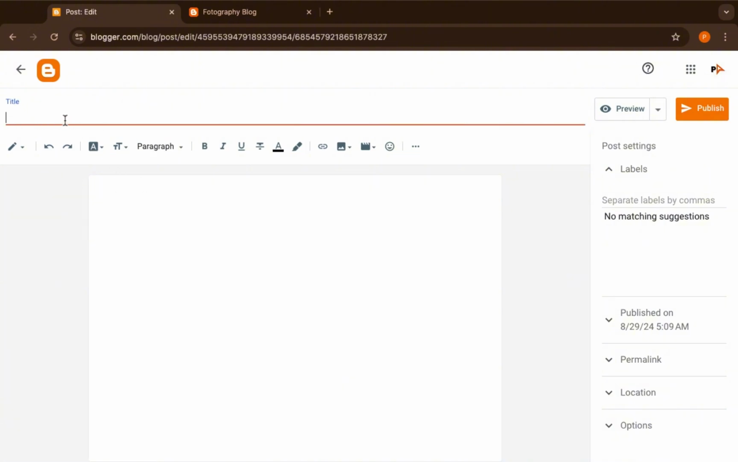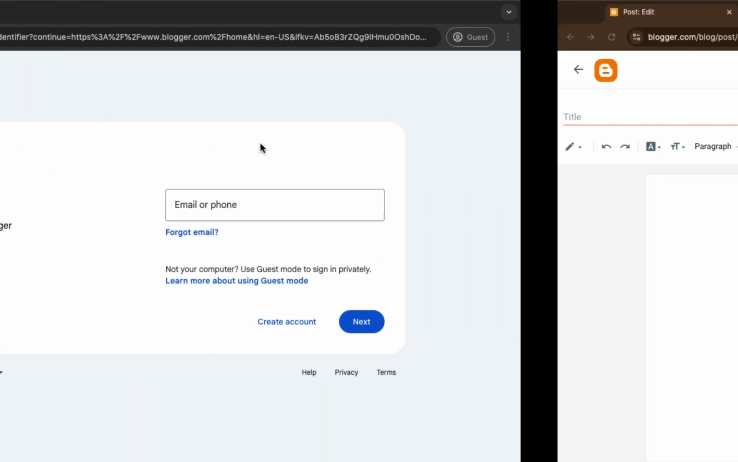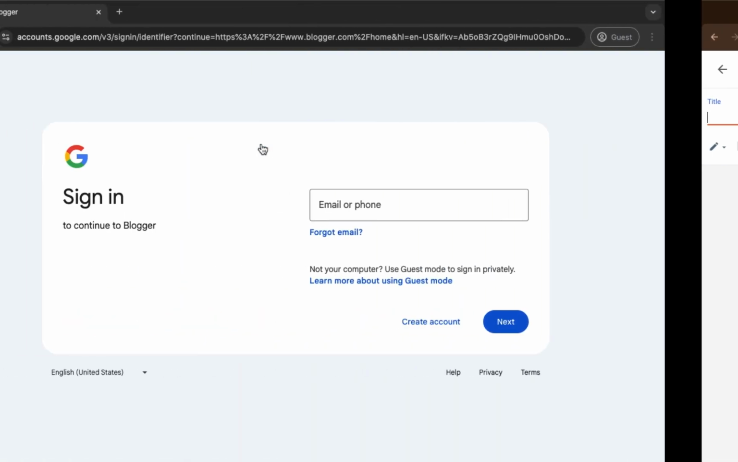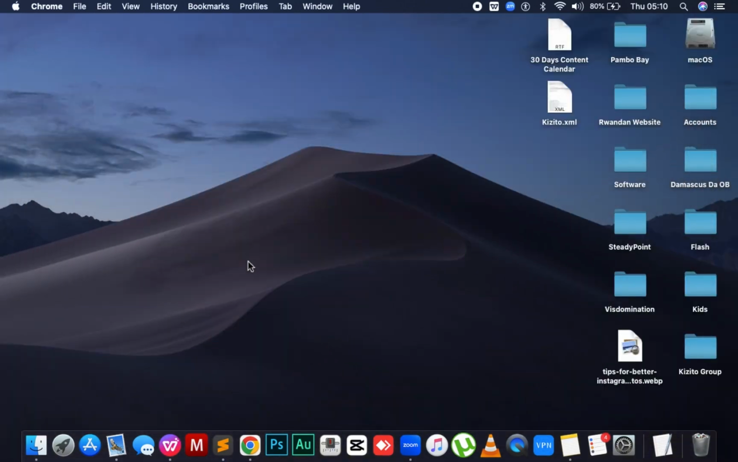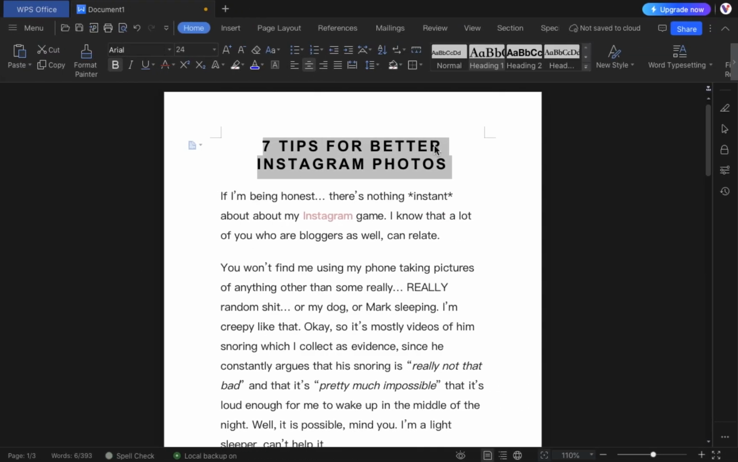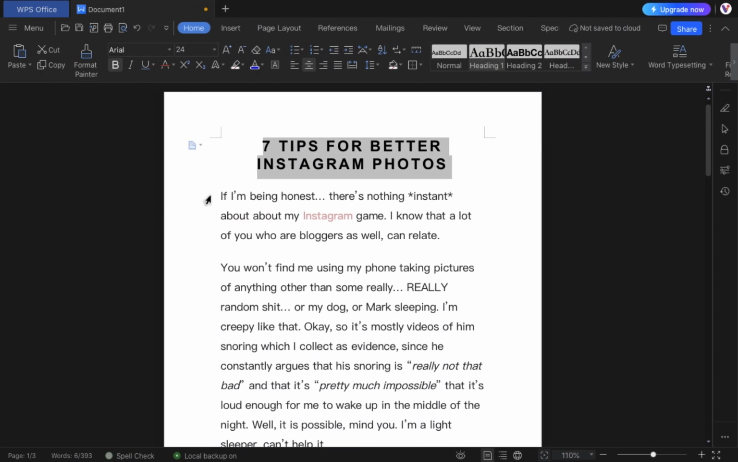Where it says title, this is where you're going to add the title of your blog post. So let me go, and I have something here. I'm going to copy the title of what I've already written. I'm going to add the title right here. And now the title of the post that I want to make is 7 tips for better Instagram photos. Right. Now, I'm also going to add in the body.